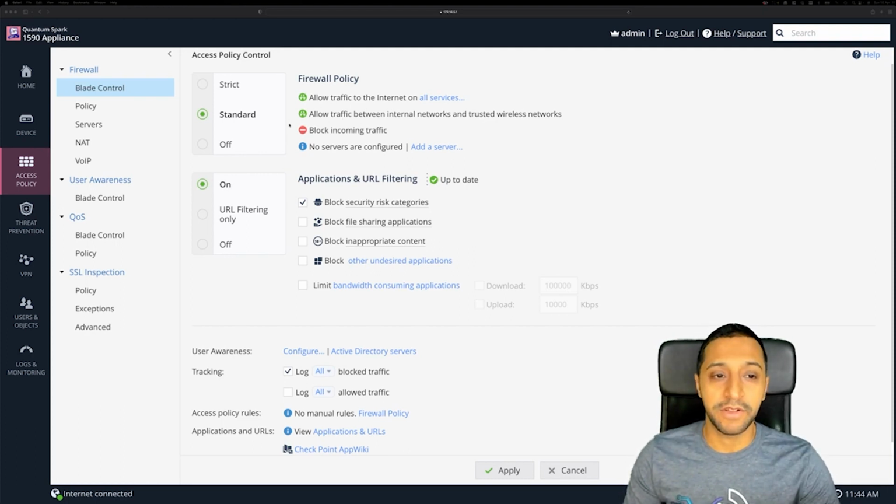So right here in front, you can see the access policy has three options: strict, standard, and off. Within that, you can allow traffic to the internet on all services, allow traffic between internal and trusted networks, block incoming traffic, and there are some servers that you can add in there as well. Alongside that, you have application and URL filtering, so if you wish to do this, you can have this on as well. At the moment, it is both application and URL filtering, or you can just have URL filtering only.